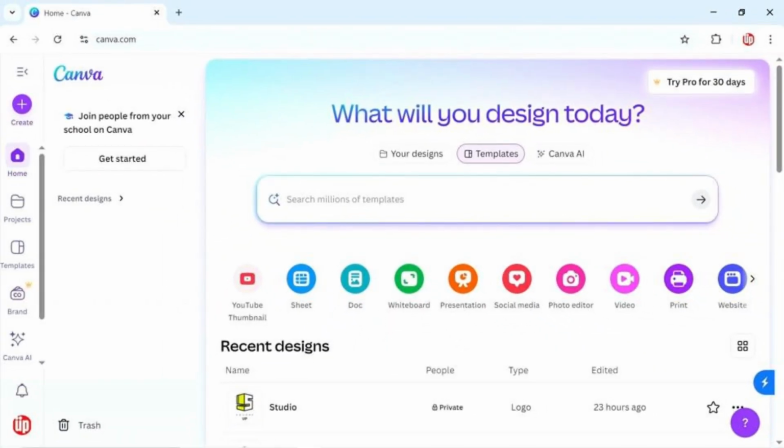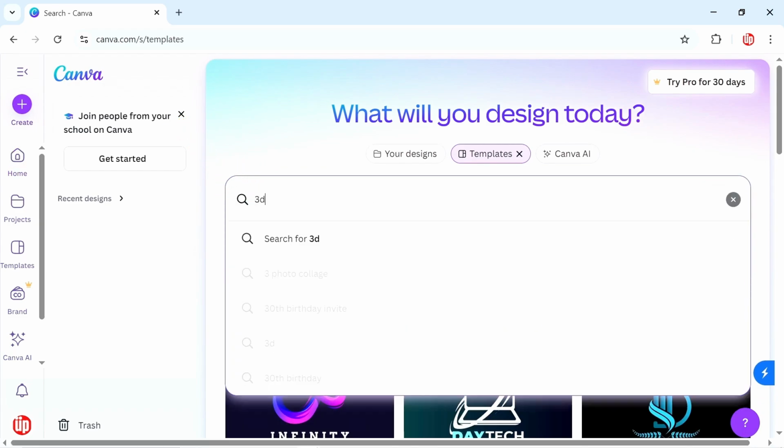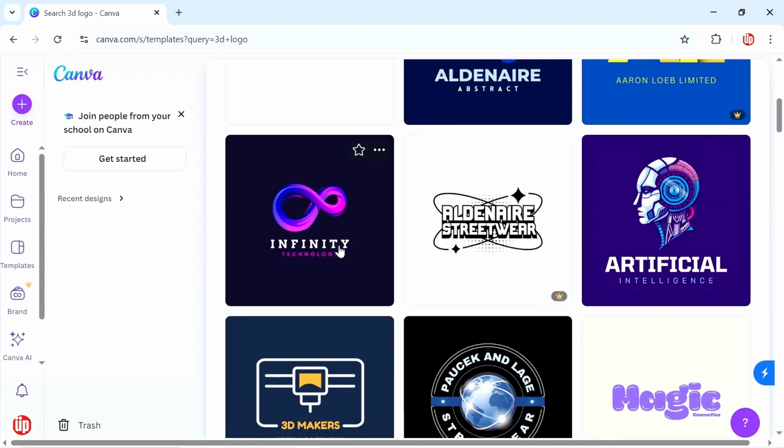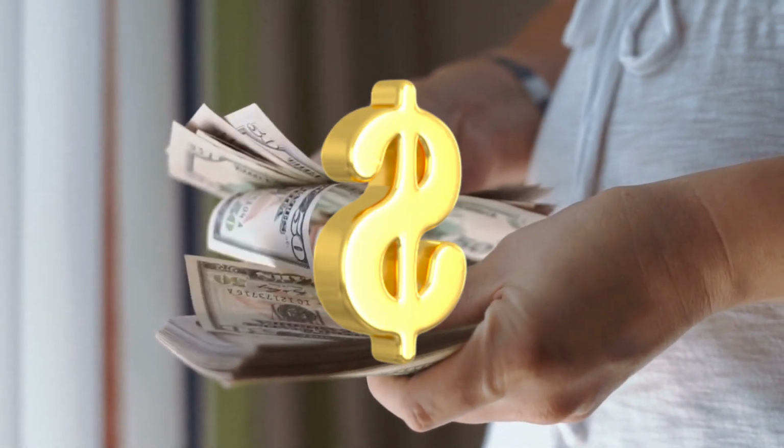So once you're logged on and go to the home page, you see a similar layout to this one. And you see in the middle you have this search bar here. In the search bar you need to type in 3D logos. Once you type in 3D logo, you have lots of options there for you to select. You see some of them are paid and some of them are free designs for you.